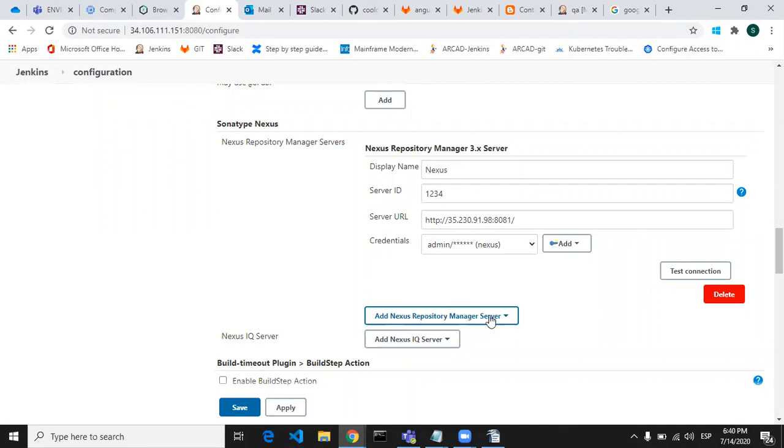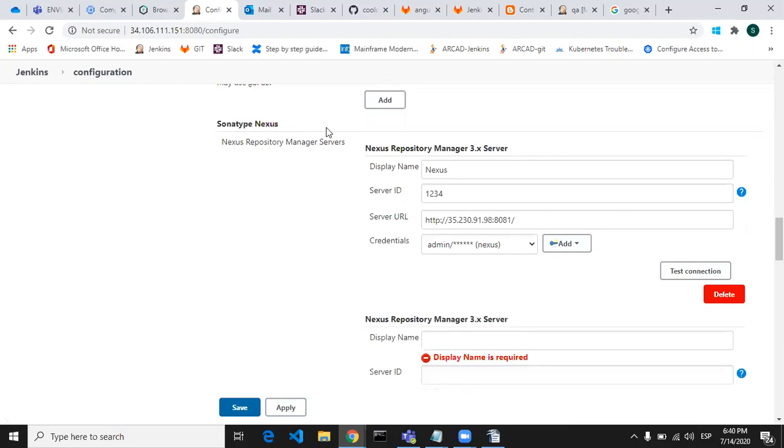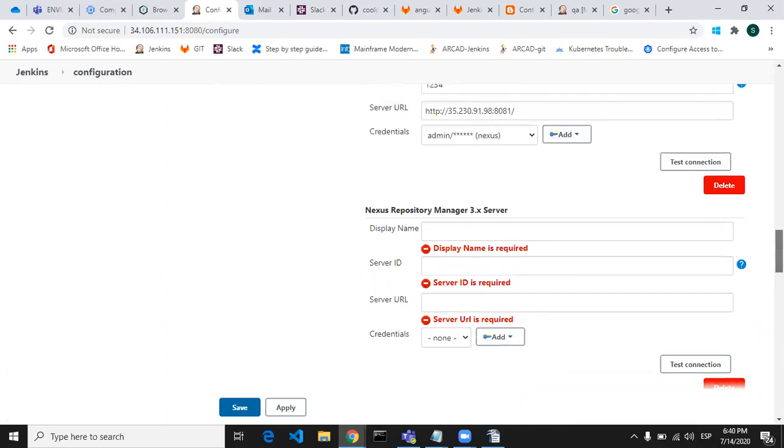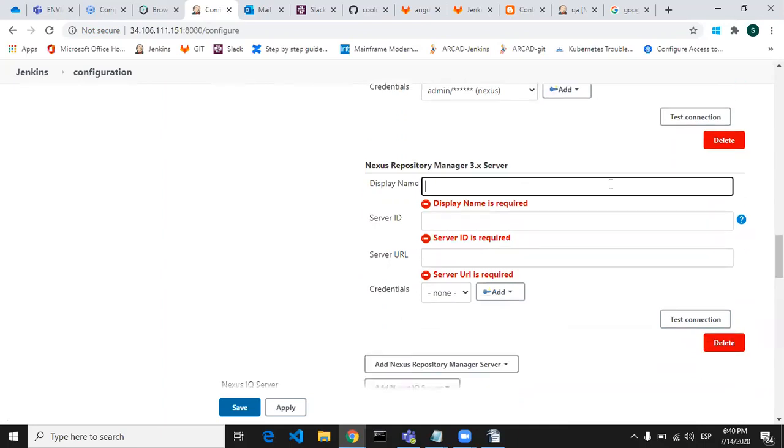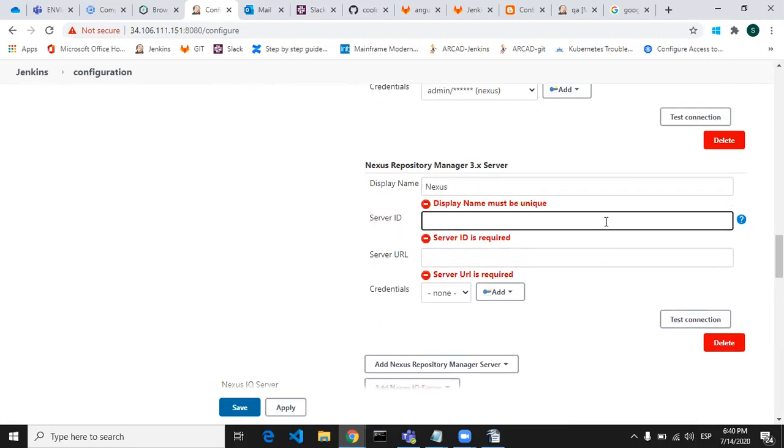This is the step that will appear in front of you: Add Nexus Repository Manager Server. Once you click on this, as we have installed the Nexus Repository Manager 3 version and not the 2 version, you just have to select the 3 server. This type of screen will come, so I will show you how to configure it. In the display name, you can write Nexus. For Server ID, you can give anything, just like 1, 2, 3, 4.